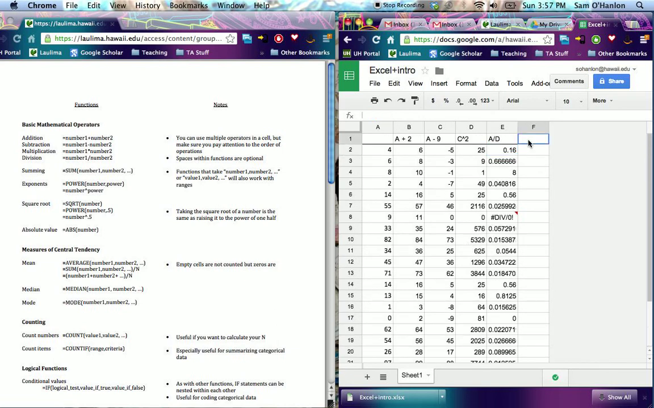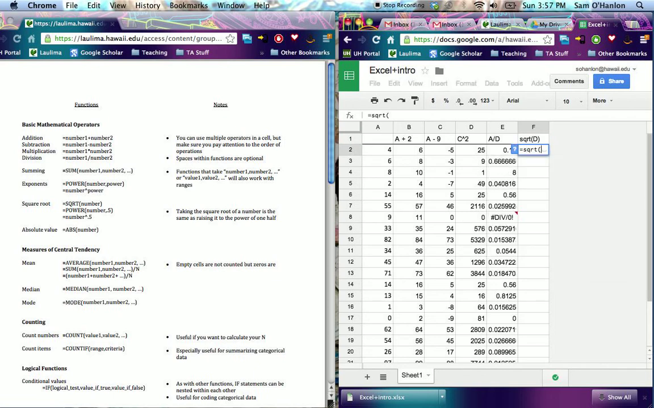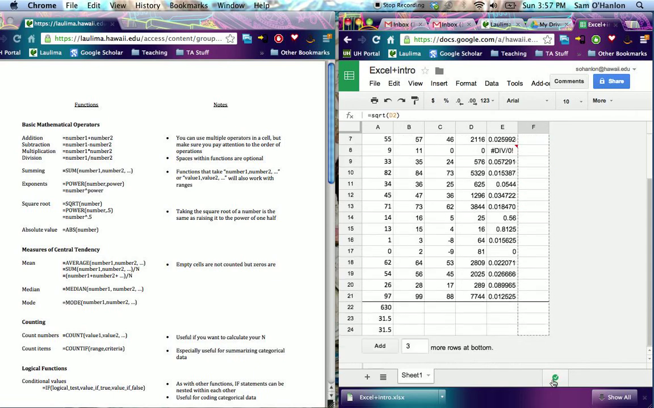Oh, another thing we can do is square root. That's a thing you're going to have to do a lot this semester. So square root, and let's take the square root of column D. So equals SQRT, just like it says over here. And then click that value in column D. And drag it down.